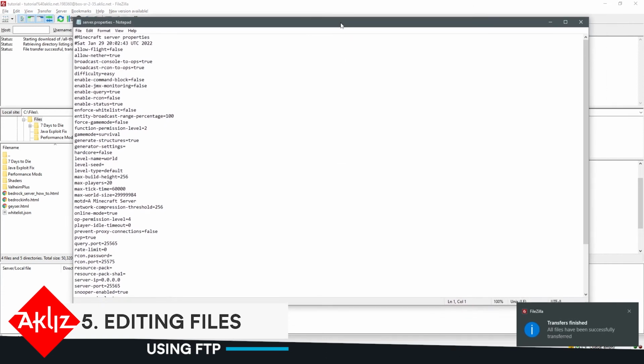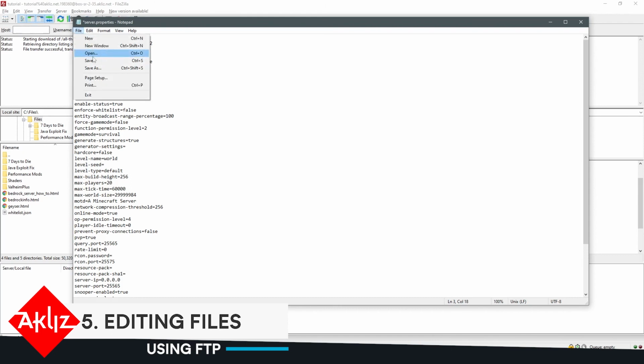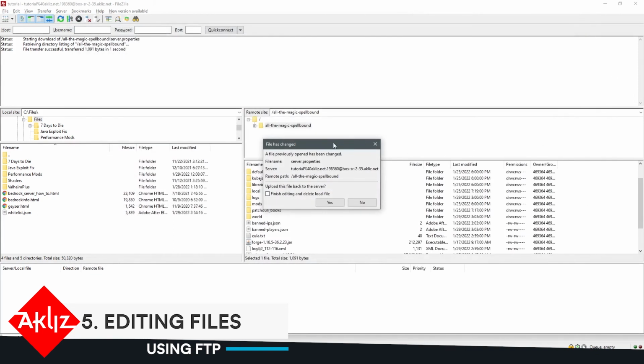So when I right click on server.properties, you'll see View Edit. It's going to transfer a copy of that file to your computer so you can open it. So in this case, as an example, I want to allow flight, so I'm going to change this to true. And then I'm going to save it. Once I have done so, I can exit out of the file and there will be this new pop-up: a file previously opened has been changed. It tells you what the remote path is and would you like to upload this file back to the server? You would say yes.